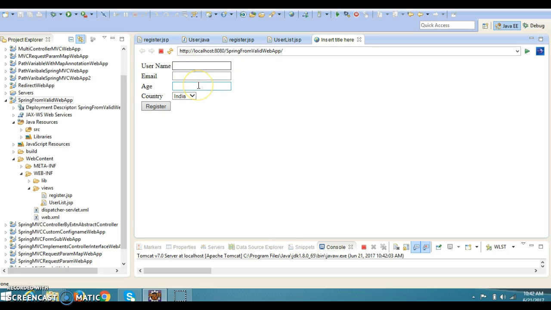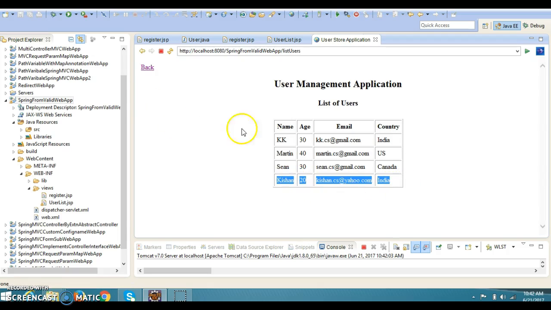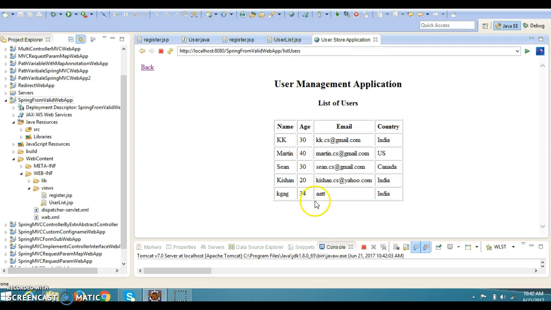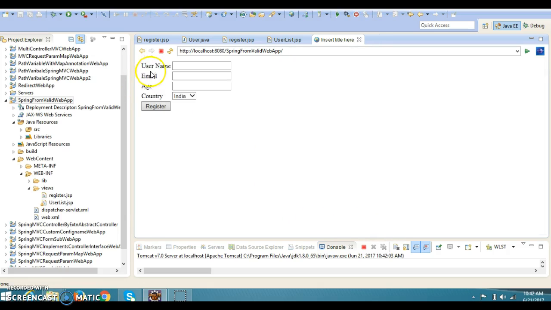And here you got the registration form. Let's enter the name as Kishan, email kishan.cs@yahoo.com, age 20, India. If you click over here, then the user is registered successfully. Go back, and here if you try to enter a name, nothing is validated, right? If you submit an invalid email address, that is also going to submit the form, and the user is successfully registered. That was supposed to not happen, right?